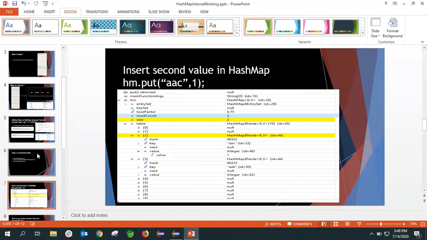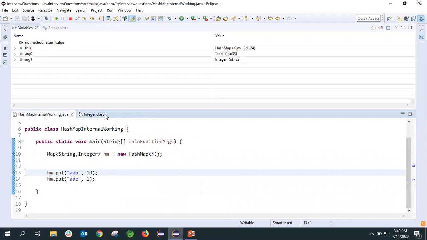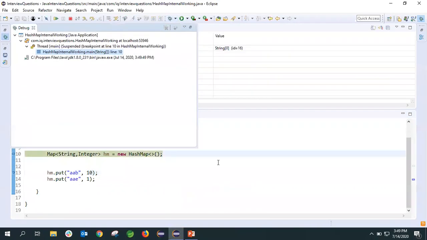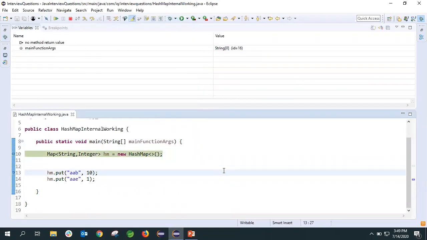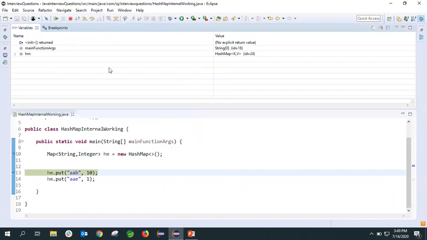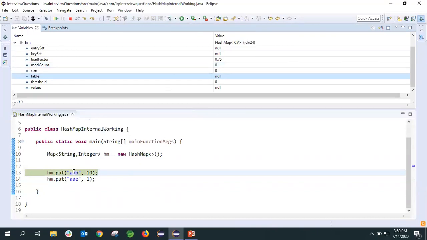Now let's see this practically here. We'll close this. We have got AAB and 10. So I'll stop it and click here. Now we have got here. I'll click F6. We have got our hash map created with a table. Table is whatever we discussed. It's the array of buckets. Remember. Now we have to insert this put.